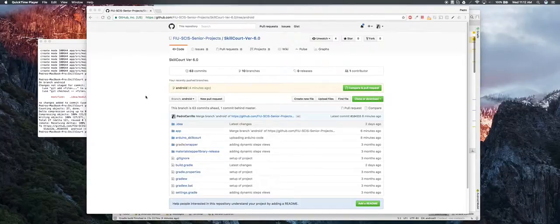Everyone, welcome. Today we will talk about the installation and maintenance of SkillCourt version 6.0. As you know, this project is a soccer training tool and it contains two major applications, one in Arduino and another one made as an Android application.